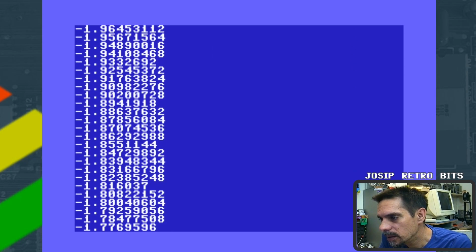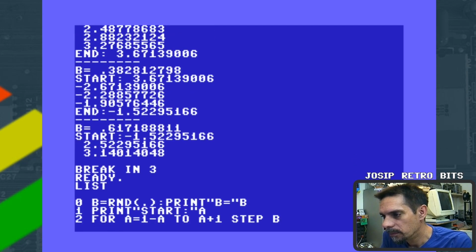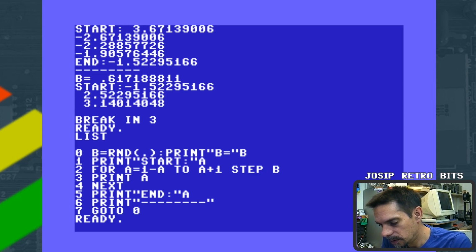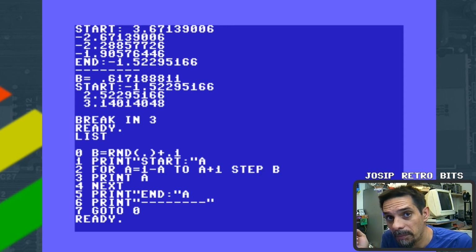Now the reason why I chose, in my code, instead of just random here, I've added plus 0.1. The reason is simple, because sometimes this random number can be so close to 0 that our for loop will almost never end, or it will take a long time to end. So for that reason I just add plus 0.1. Now we know that our step will have at least a value of 0.1 something, whatever this random part is.